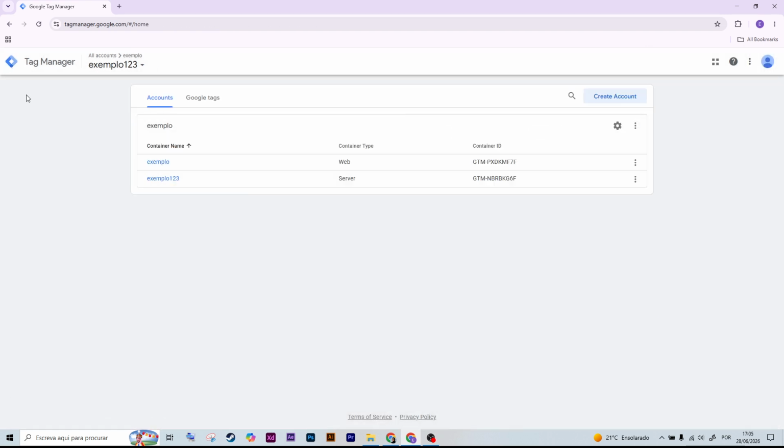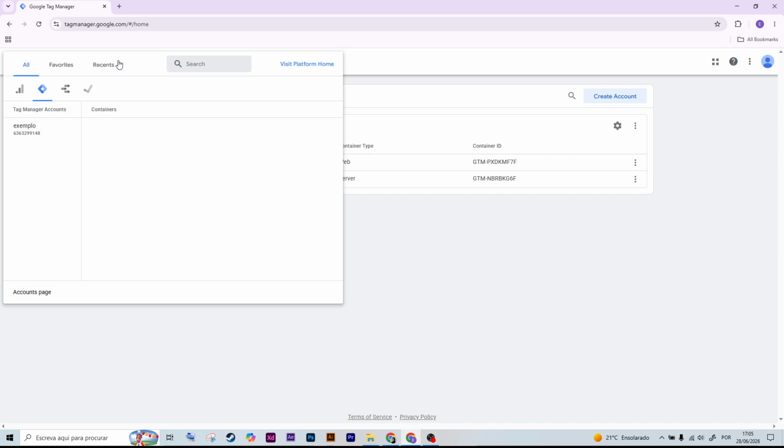changes live. And that's it. You've successfully learned how to set up Consent Mode v2 in Google Tag Manager.